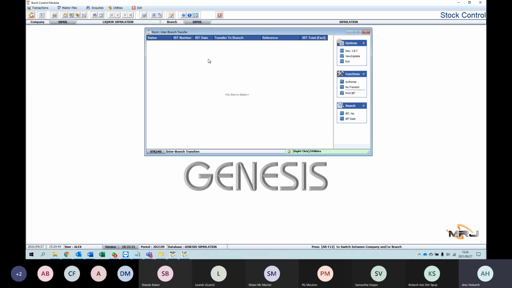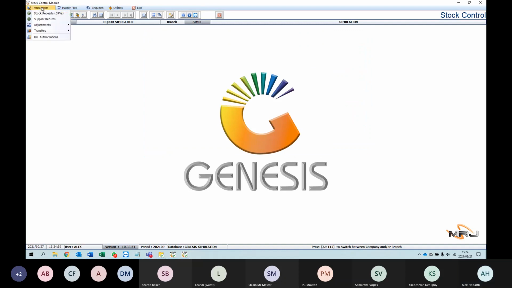Once you've got multiple interbranch transfers here, you can then view it under your prints. You can search for the interbranch transfer number or date, depending on which way you'd like it to be searched from.